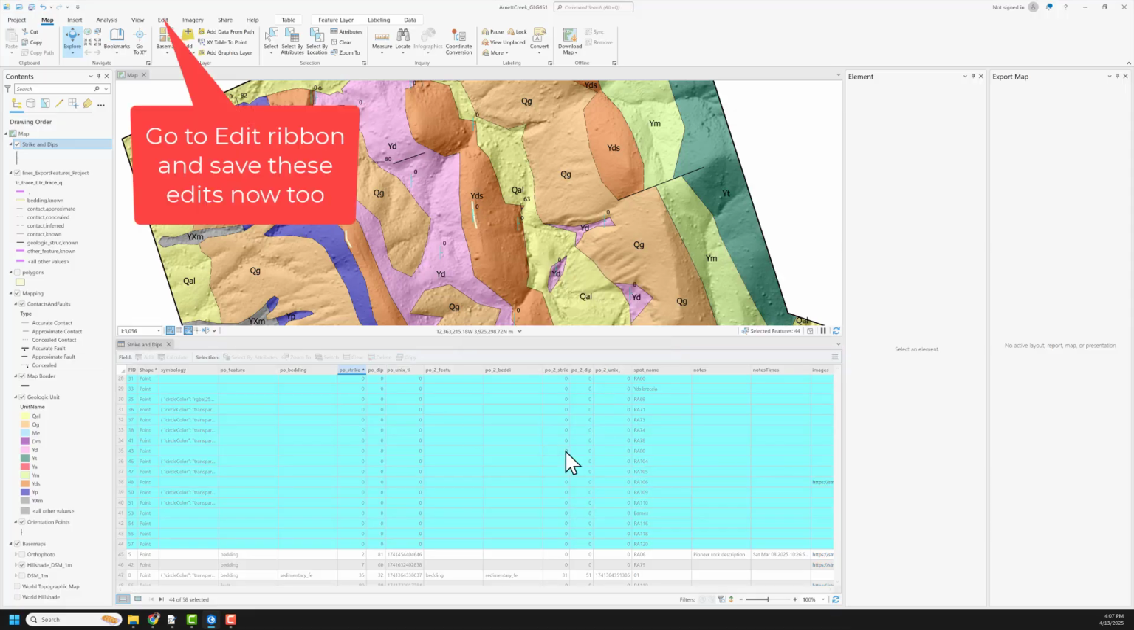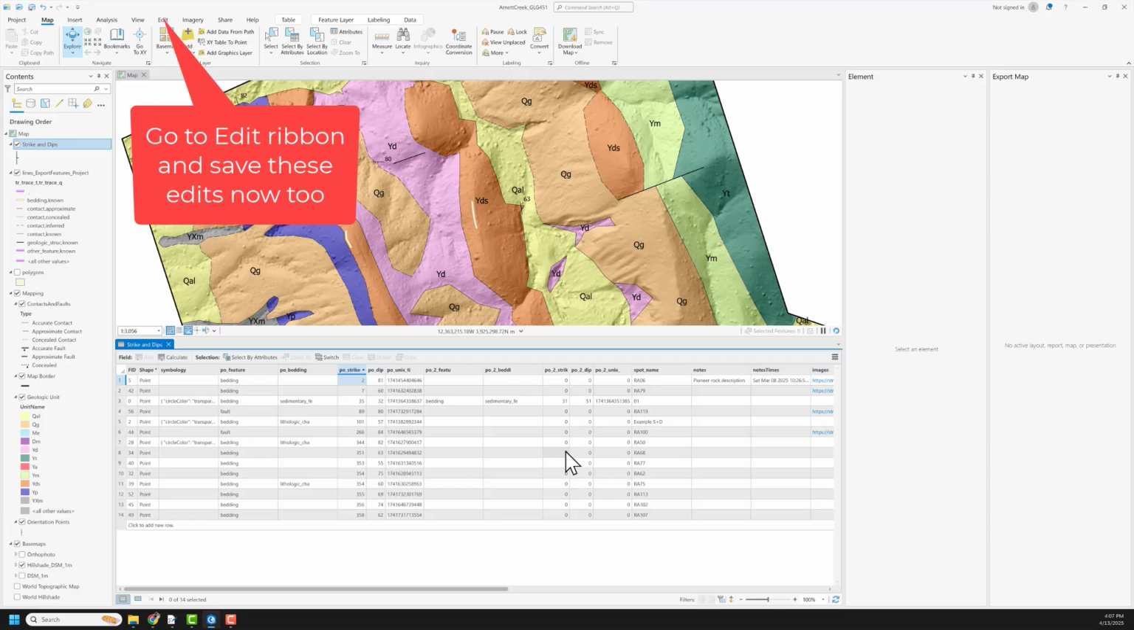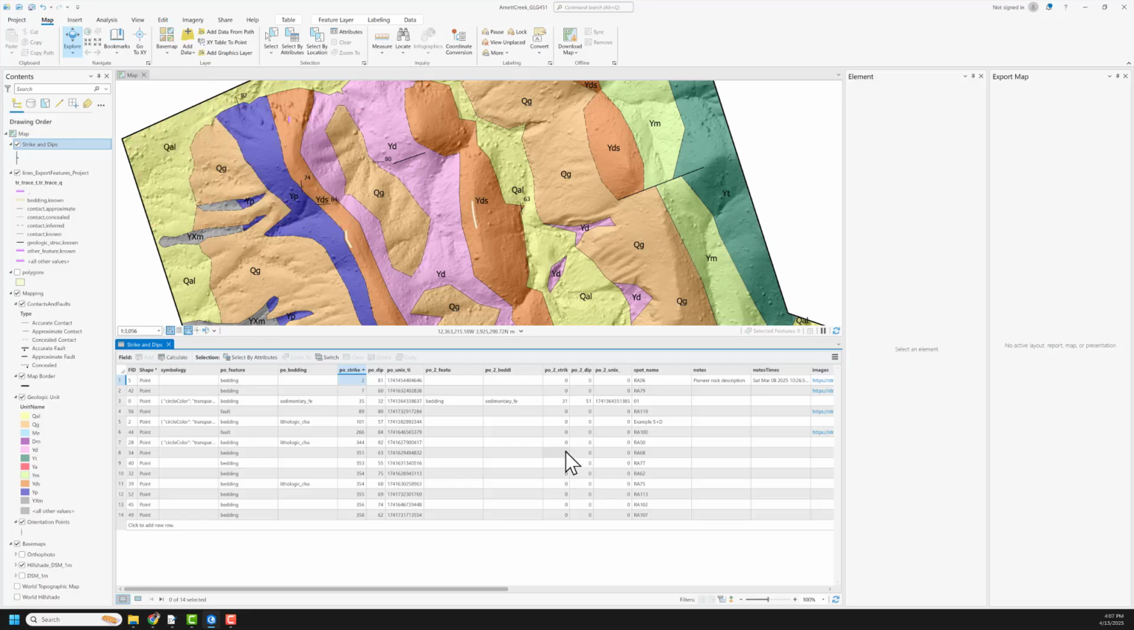This is important to remember: we're deleting them from the feature class, so they're gone. Now we still have them in our unprojected data, so they're not totally gone, but they're gone from our working file. And so you see there's not as many, and there's only the ones that I had measured.